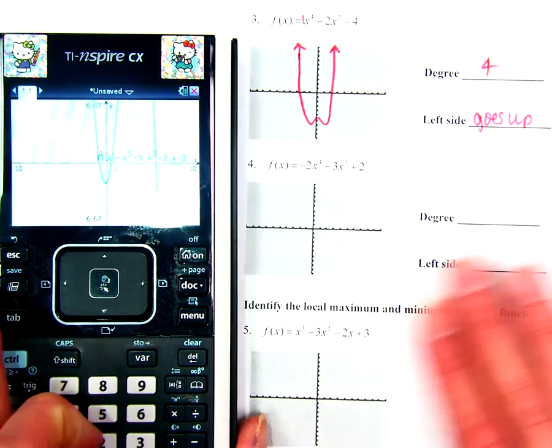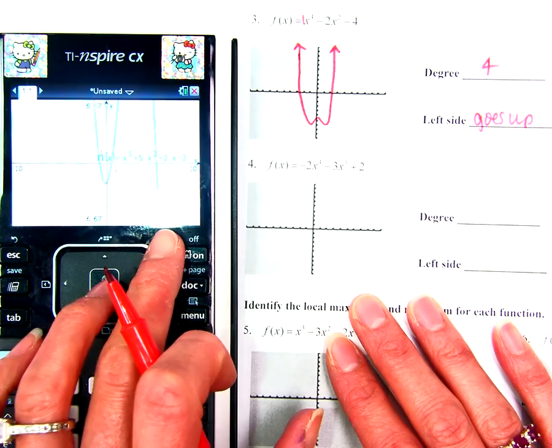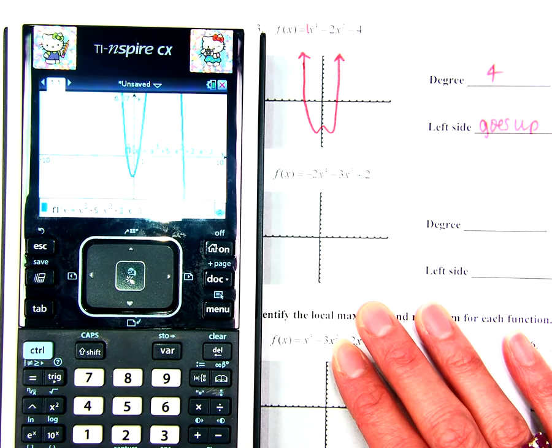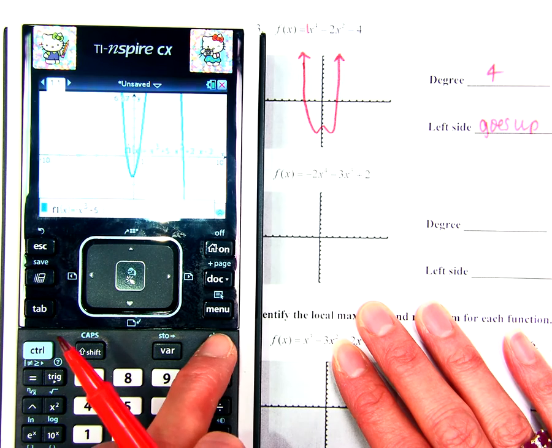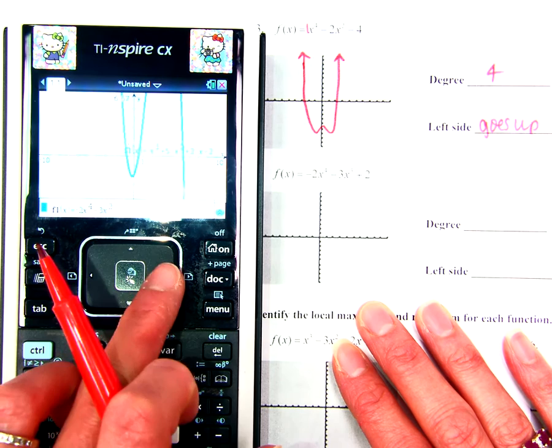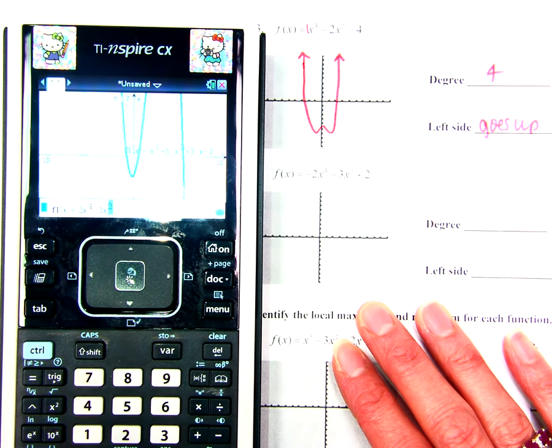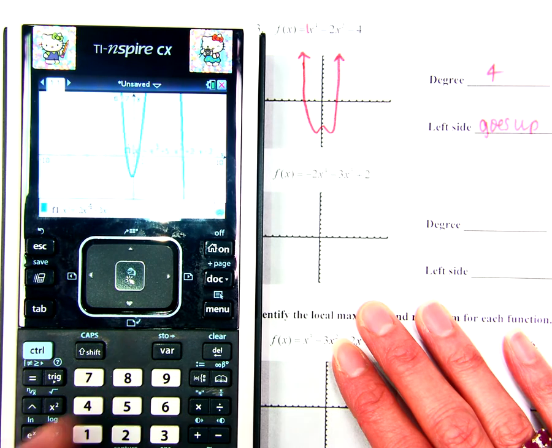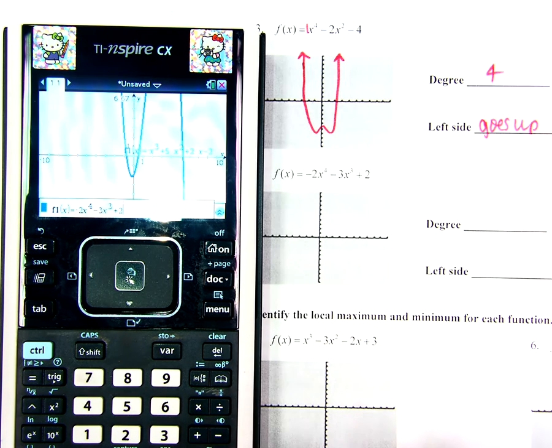Alright, so let's look at this one again. So I'm going to go back. If you want to, you can start a new graph. Otherwise, you could just hit tab and up, and then that'll get me to my first function. So I'm just going to delete everything I have here. So I'm going to type in negative 2x to the fourth minus 3x cubed plus 2.